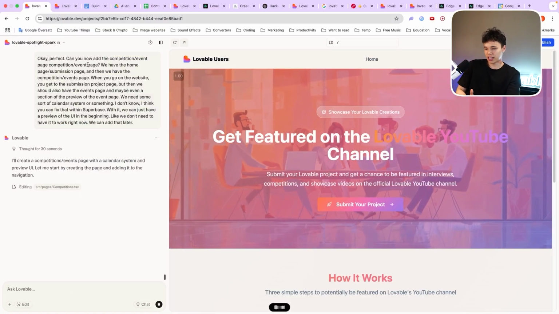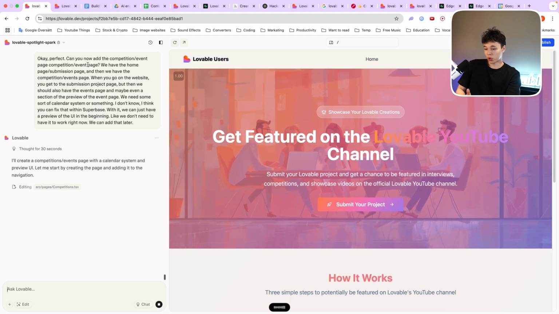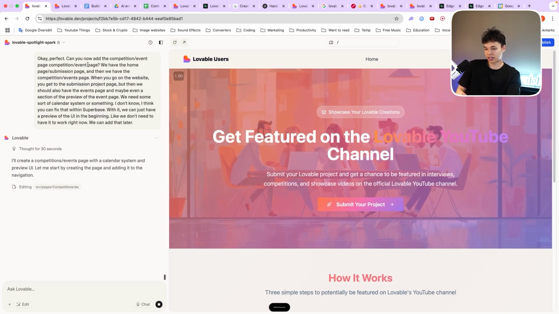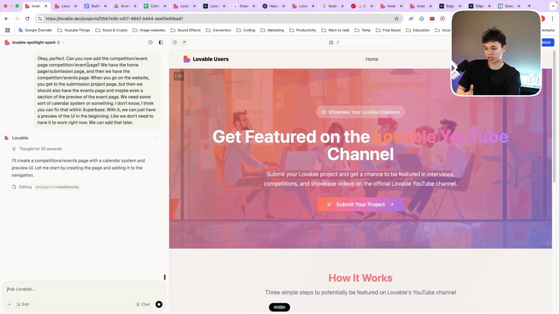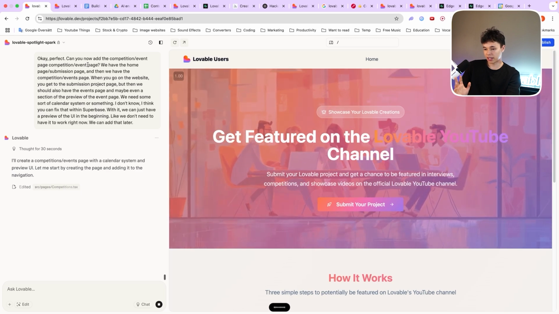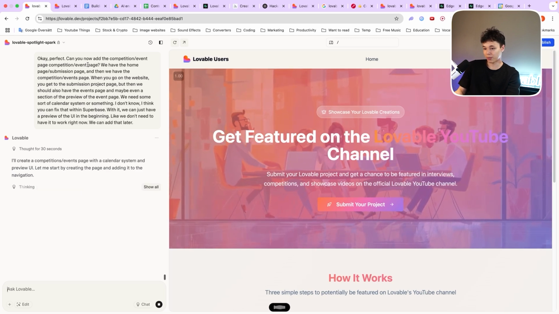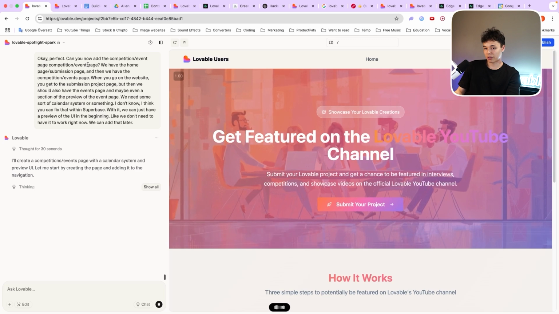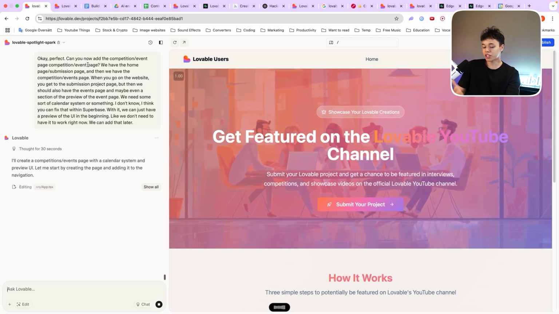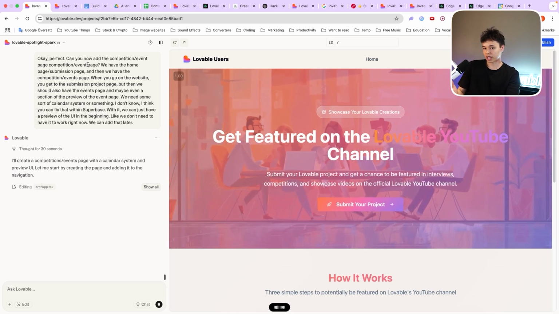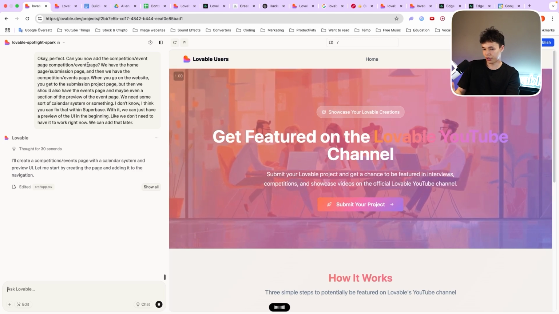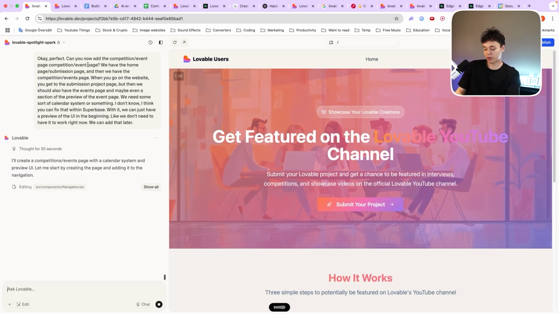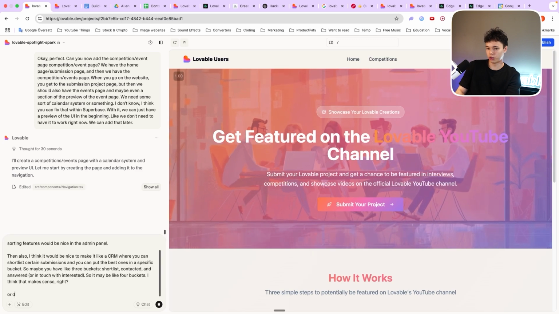Perfect. Now, I think it would be nice if the admin was able to sort projects based on their score and sort them based on their revenue. I think those sorting features would be nice in the admin panel. Then also, I think it would be nice to make it like a CRM where you can shortlist certain submissions and put the best ones in specific buckets. So maybe you have 3 buckets, like the submissions, shortlist, and then the contacted, and then the answered or in touch with, interested. So maybe like 4 buckets. I think that makes sense, right? Or do you have a better suggestion?